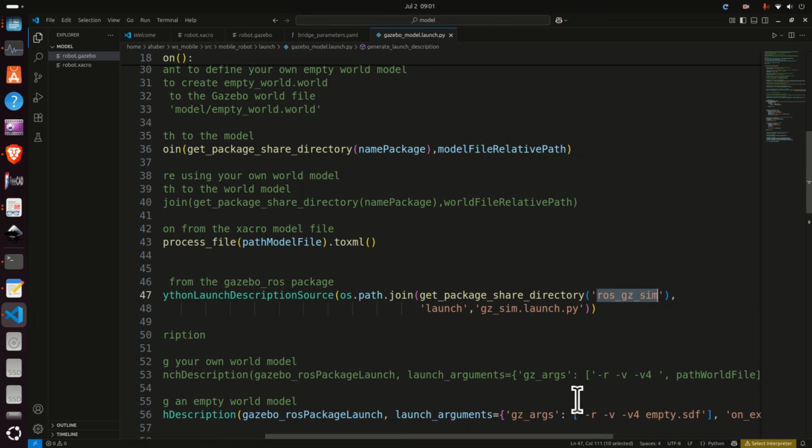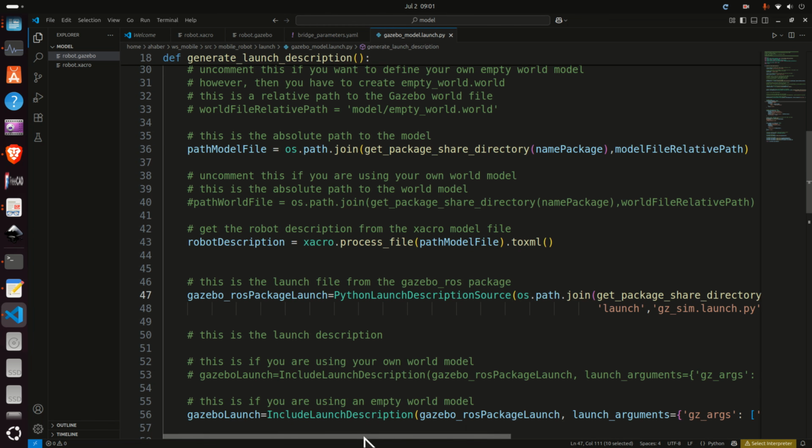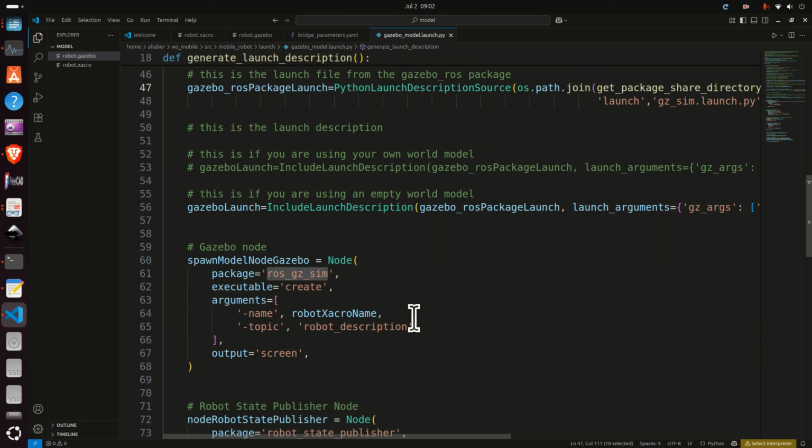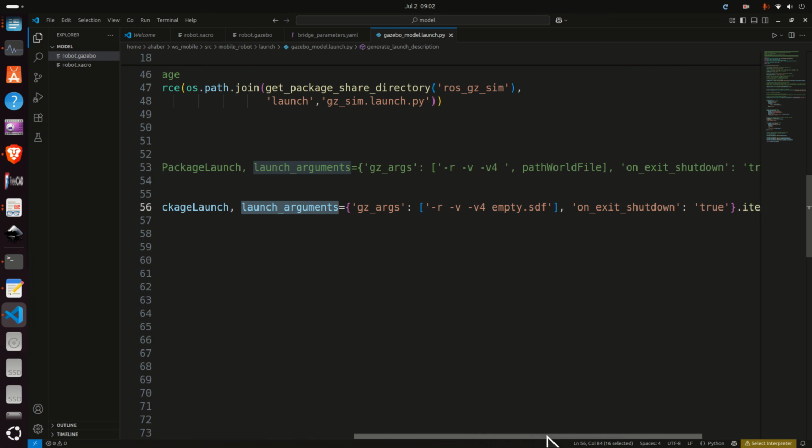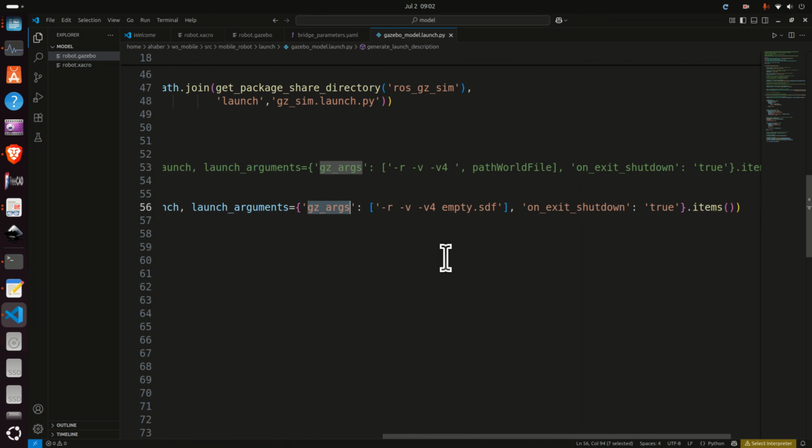That's why you're seeing something like this. Okay, so now we need to define the launch description. Here we are using include launch description, and let's see what it does. We are specifying the Gazebo ROS package launch, we are specifying the launch arguments, and over here we are specifying additional Gazebo arguments. They are the world, we are going to use an empty world, and we are specifying additional parameters.